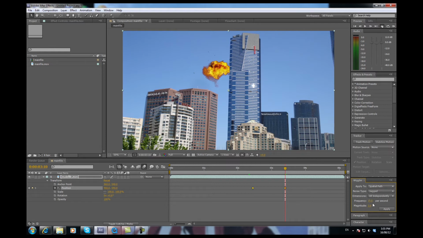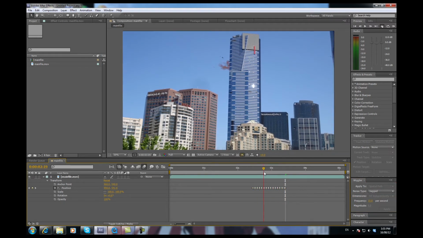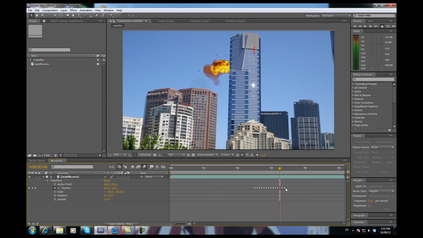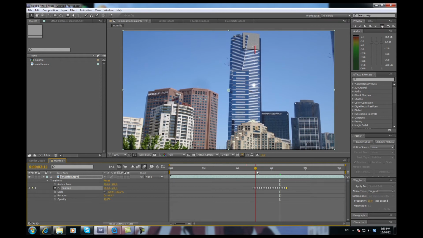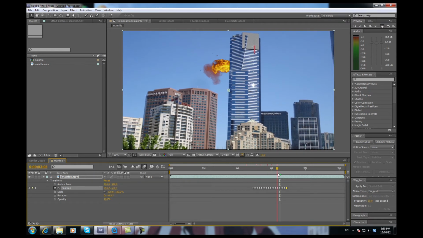And in this case, we're going to go to the frequency. Now, the frequency is how many times it moves in a second, and the magnitude is how much it moves. So in this case, we're probably going to up that to 5 and go apply. Now, what that does is give you movements in your footage. So just get this point here and just click it out a little bit so it matches the rest so it's even. Okay, so now you've got this footage where it shakes.